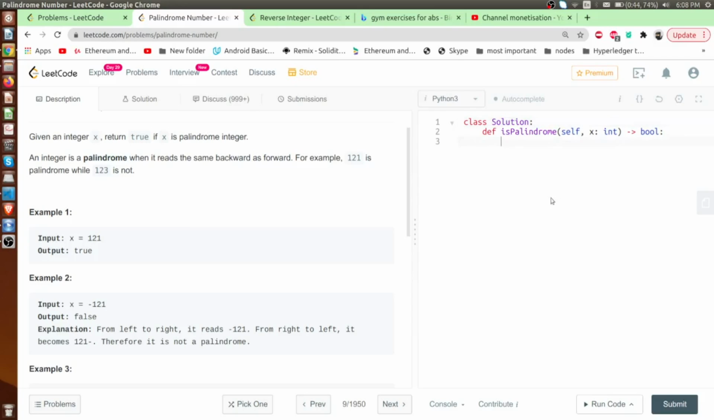For example, here I write 121. By the way, the definition is given here in the question. So let's say I have written 121, so I will read from left to right: 121. Then I will read from right to left: 121. So see, both are the same.